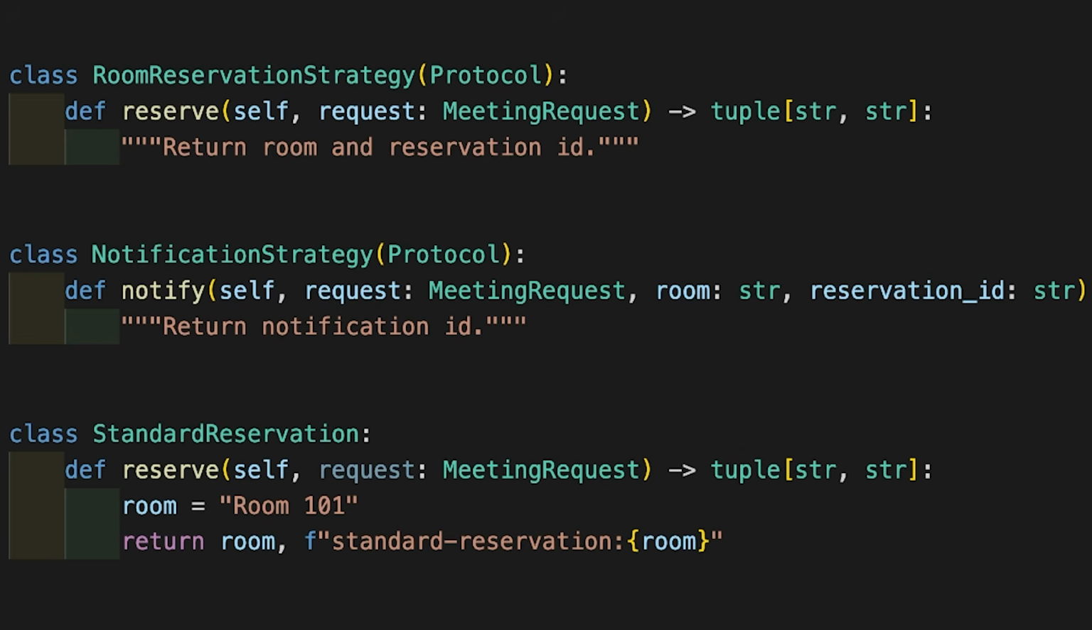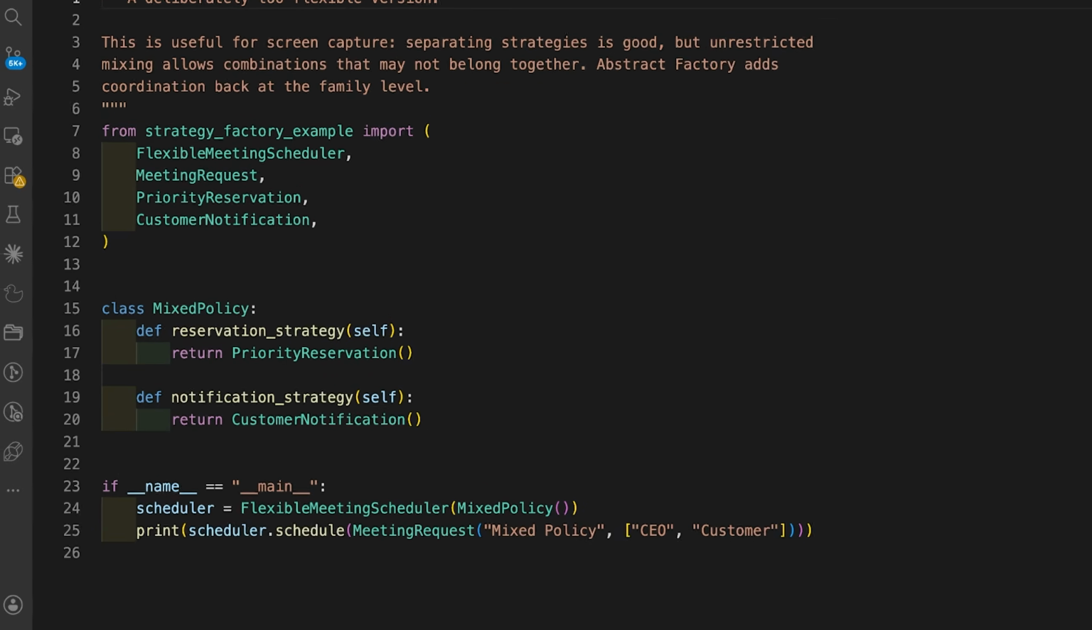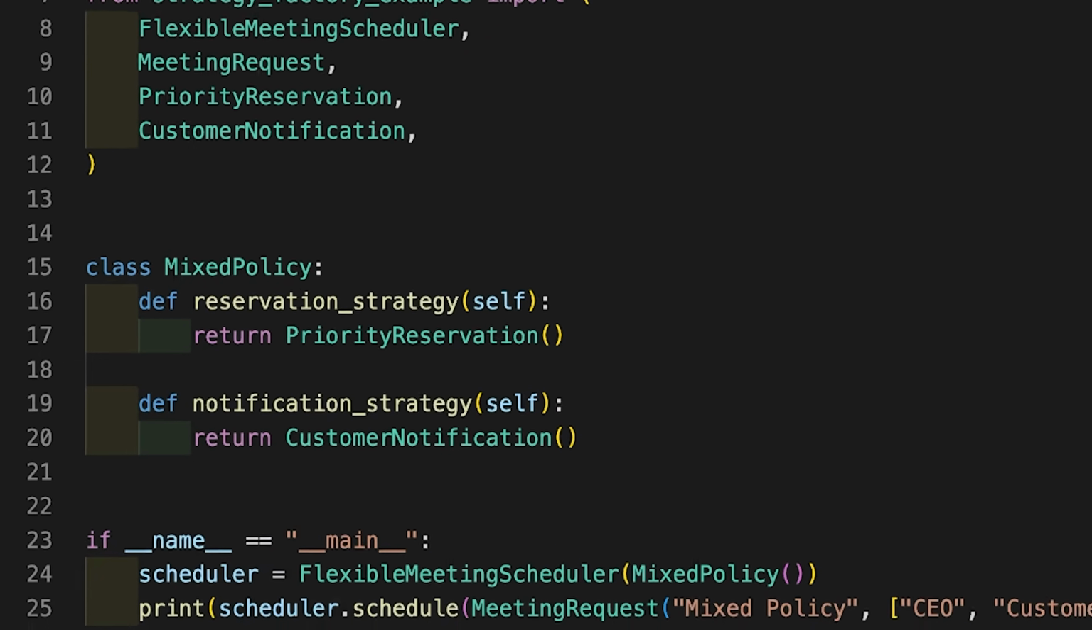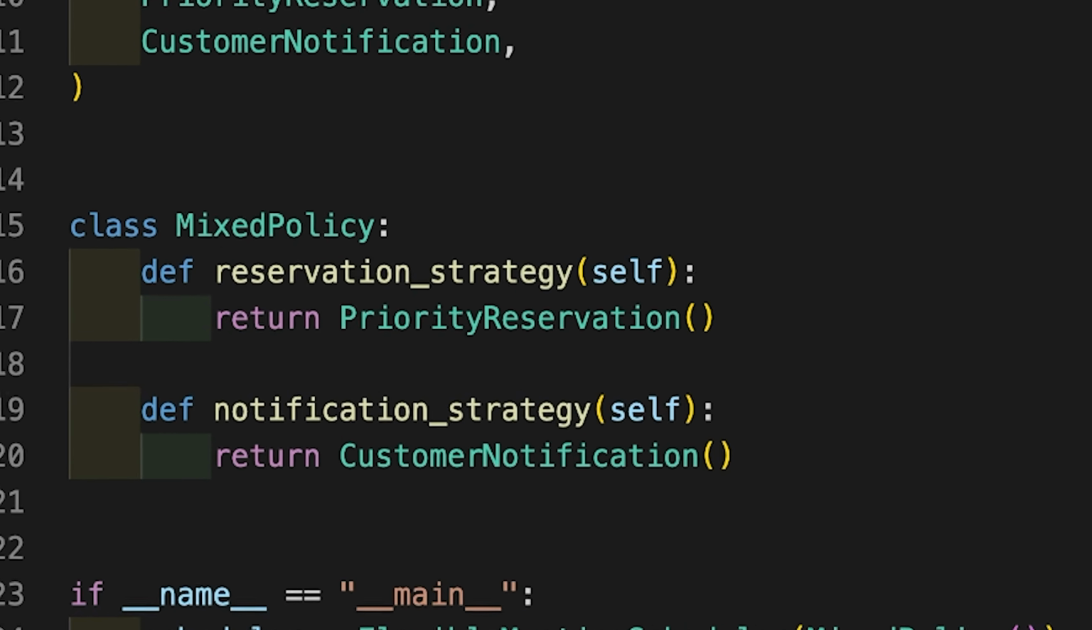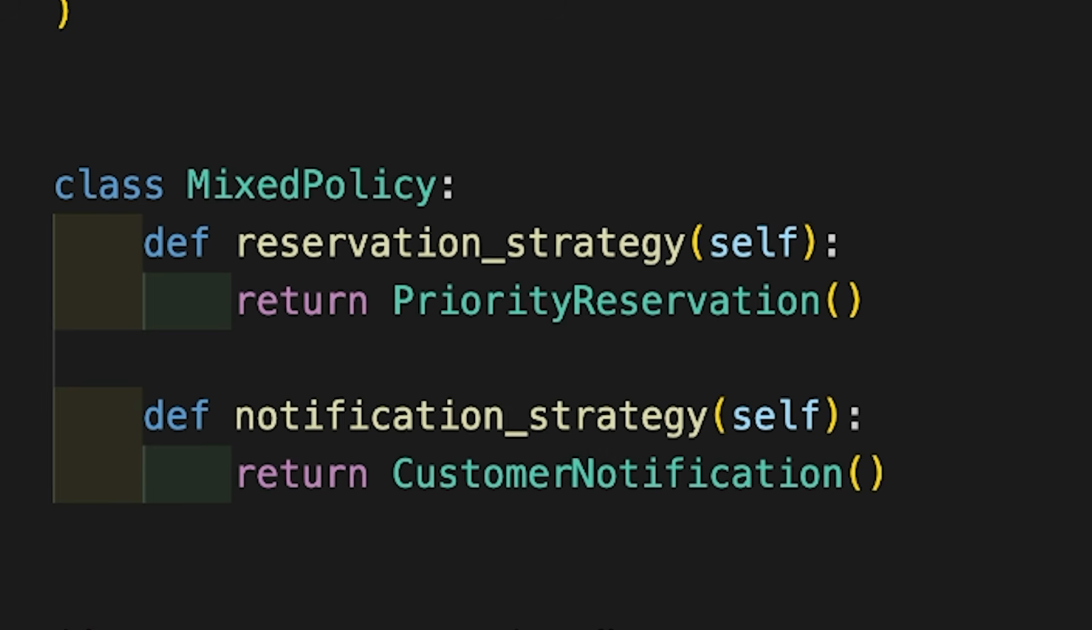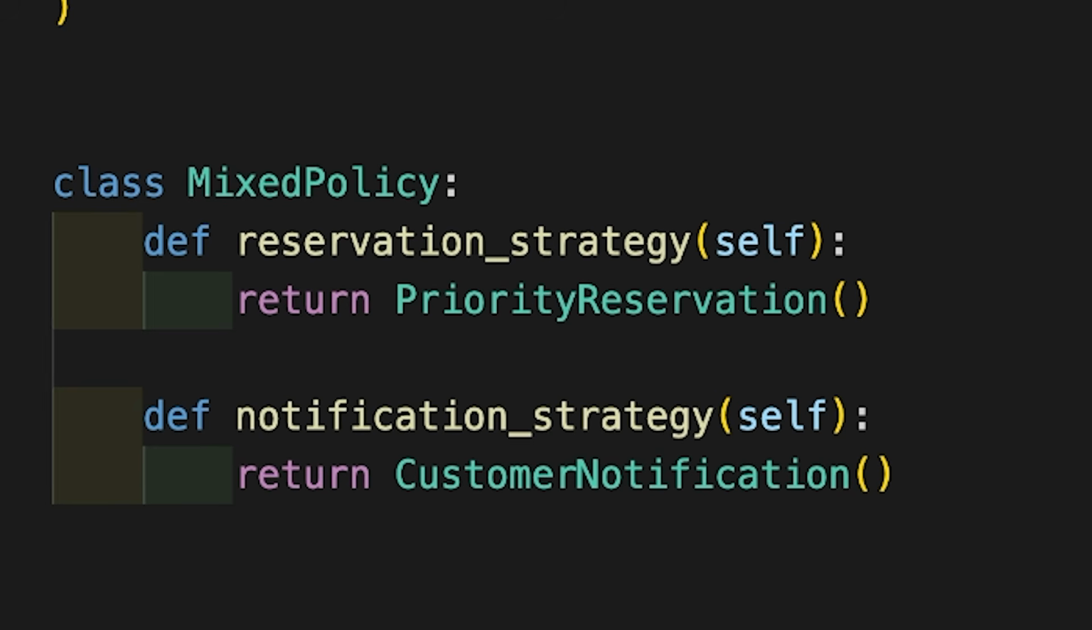Here's the move. We separate the variations. Now reservations vary independently. This is the same move we've been making all season. We identify variations, and we encapsulate them. Here's some code. This code is flexible, but maybe too flexible. Some combinations make sense, others don't.